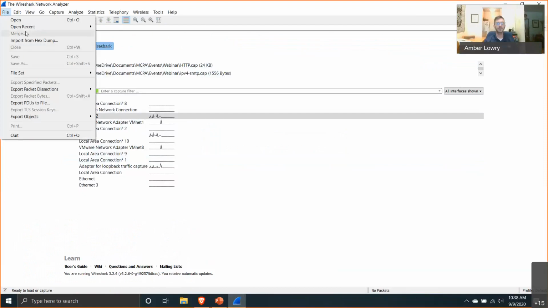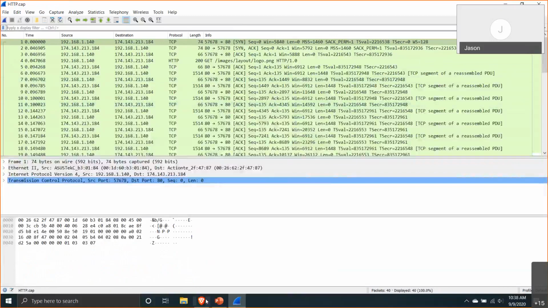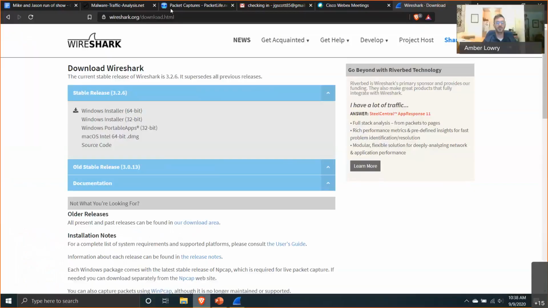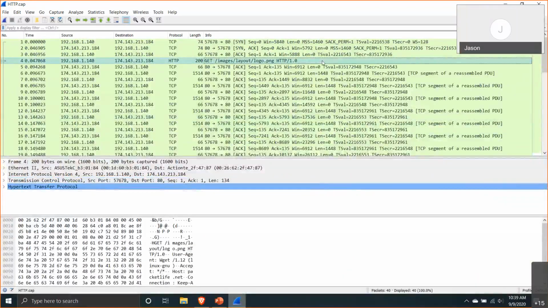If I open up what I just showed, this is that http.cap file from Packet Life. Oh, this guy right here. Looks really complicated, really confusing. This is all really hard to read, but if you look at it, it's got some of the clear text in here where you can kind of see what's going on.